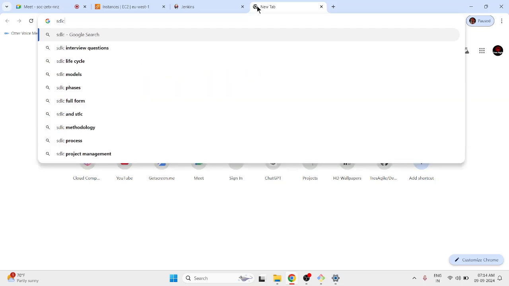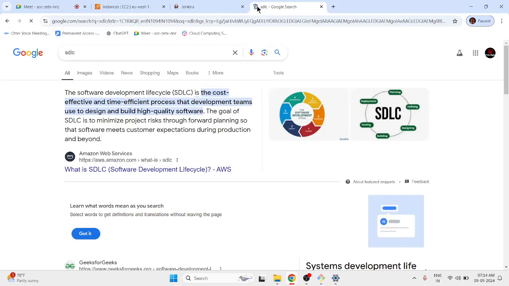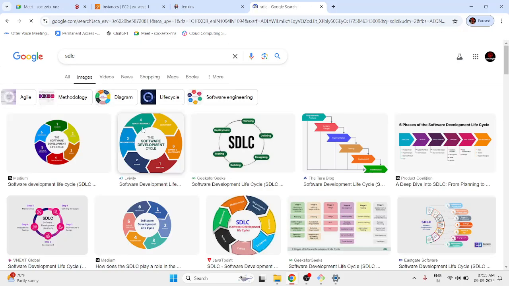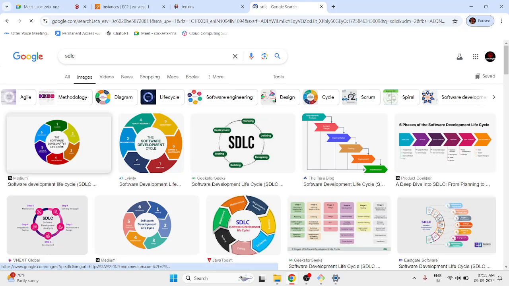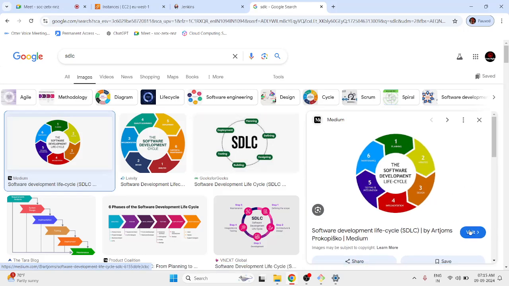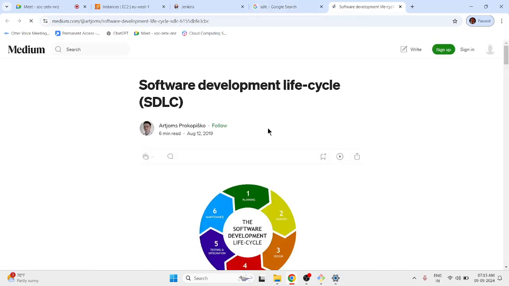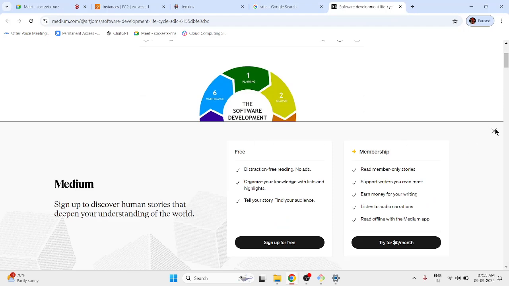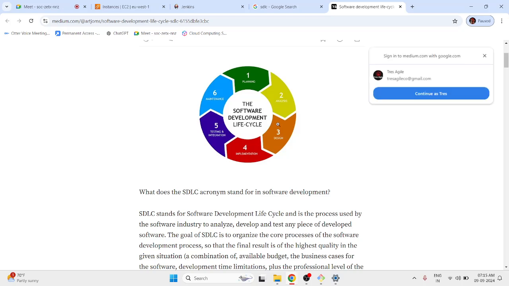Simply SDLC. It's a process which they use on how to release our application, how to release our product. Let's be simple. The first thing, as I mentioned earlier, is that planning will be there, analyzing will be there.